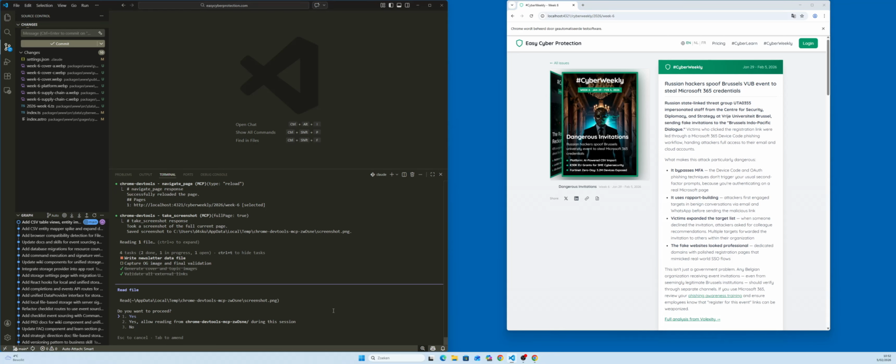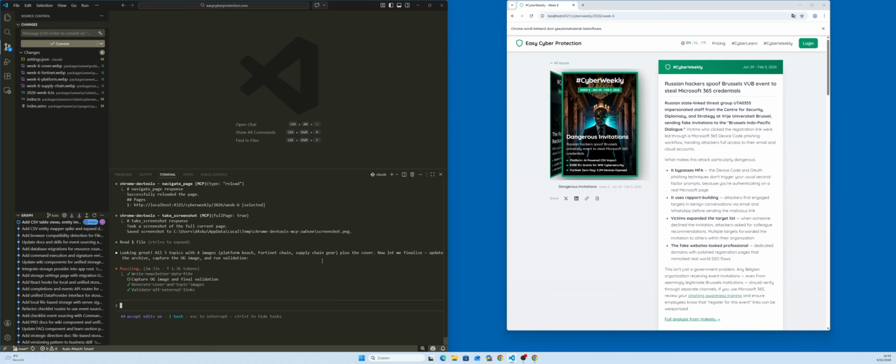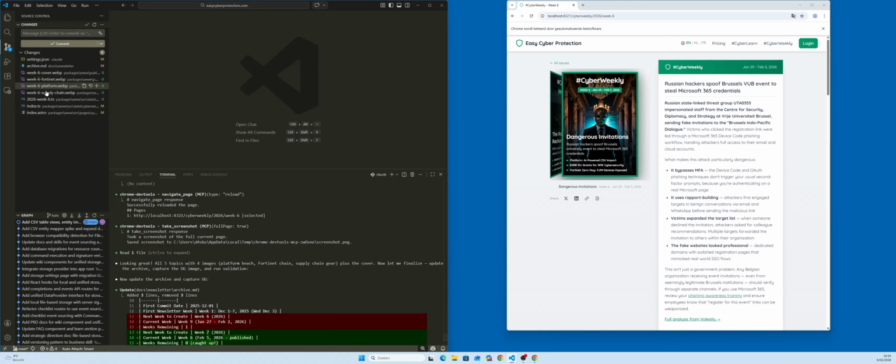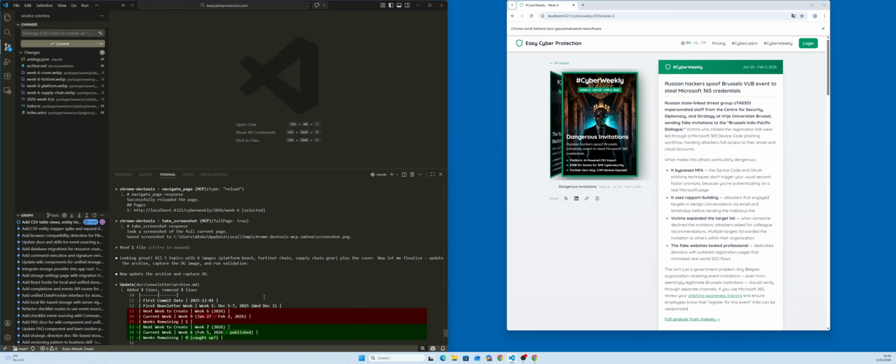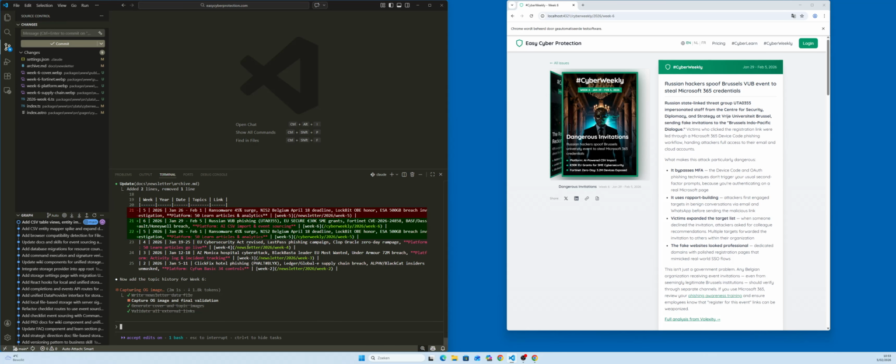Let's see. Do I want to proceed? Yeah, I want to read the screenshot. Yeah, sure. Go ahead. I don't care. So what I'm going to do now is I'm going to commit these changes. Yeah, so what it also is doing now is it's creating an image. Let me refresh. Come on, where is it? It's on its way. It needs to capture an image to share on social media. So I also generate that automatically.